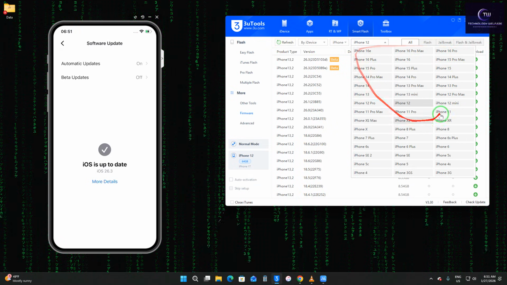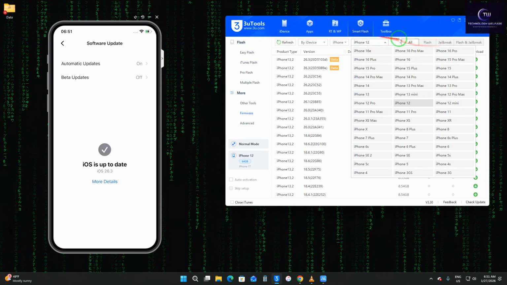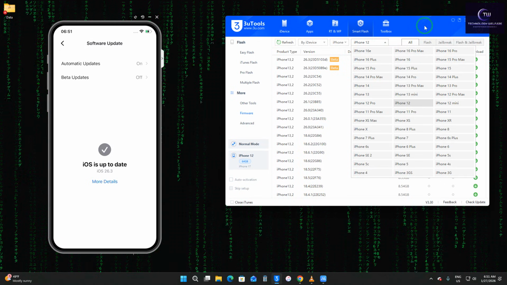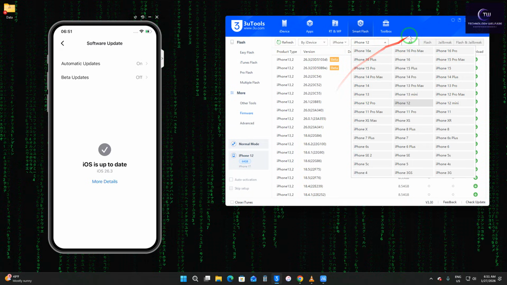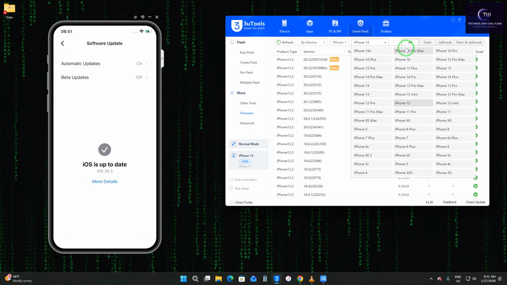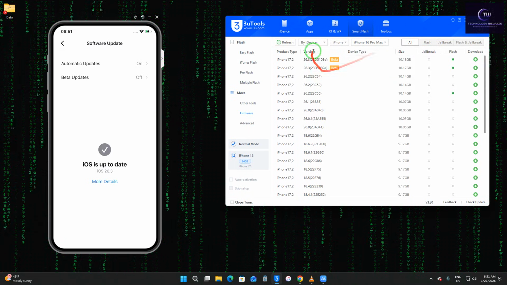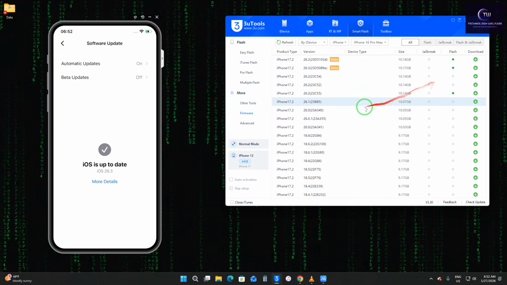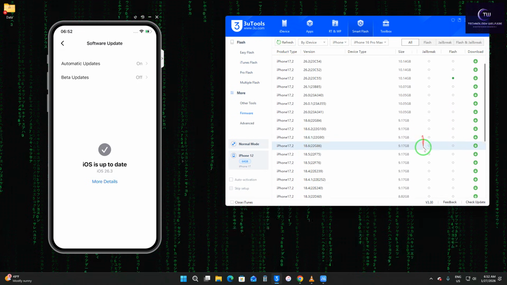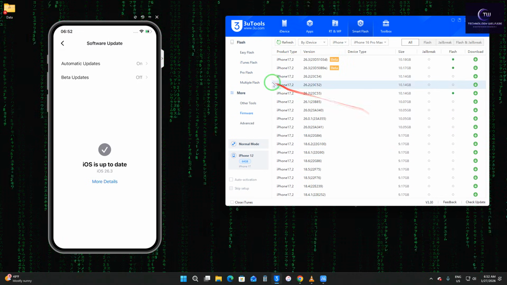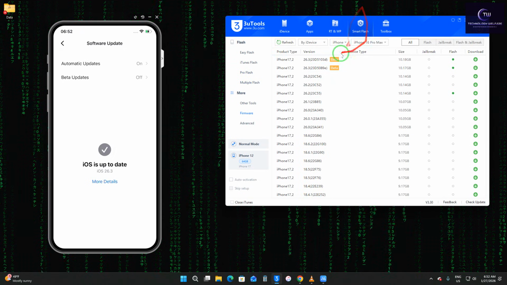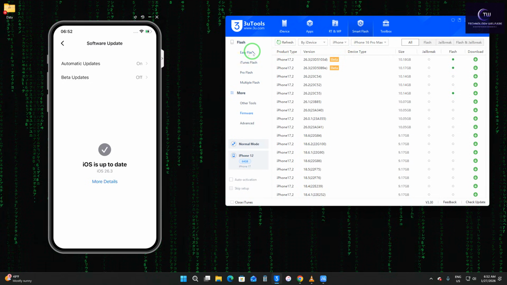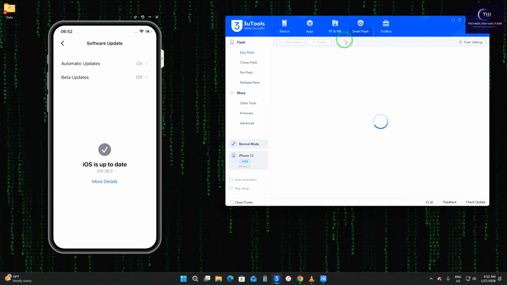As we can see here, the downgraded version is not recommended for this particular device. So what we will do here, we will click on Smart Flash options, and we will come to Easy Flash to refresh here.